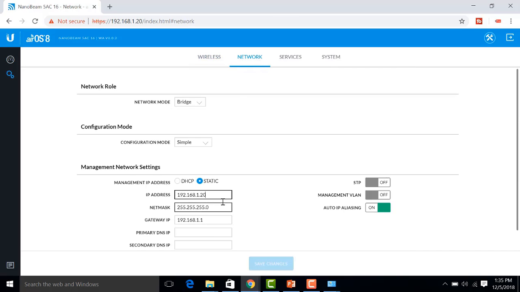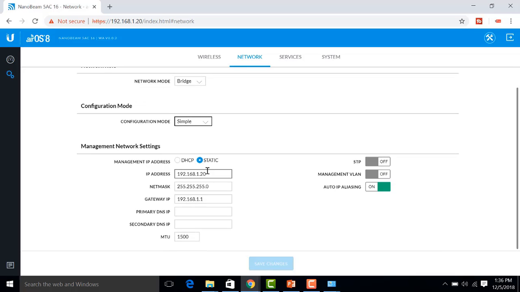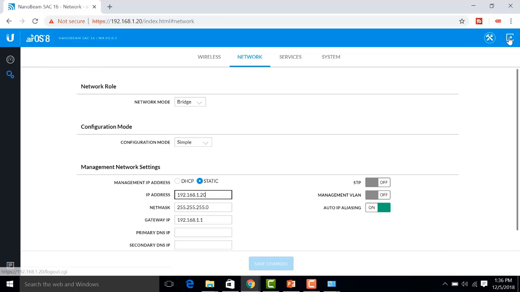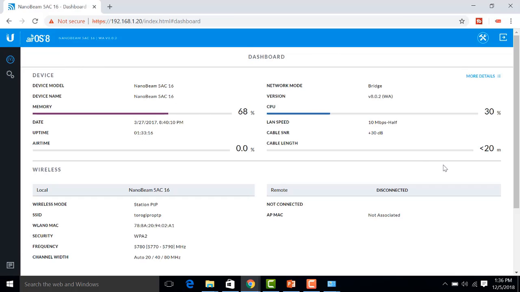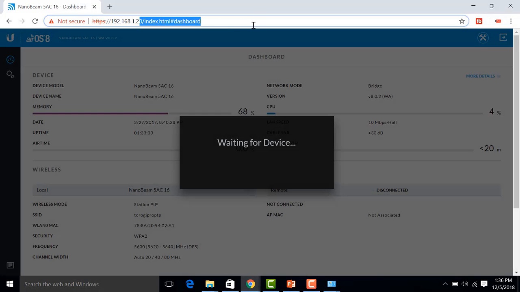Let's navigate to the network tab. You can see here it's in bridge mode and configuration simple. Then the IP address, we're not going to change it because we labeled this one as 192.168.1.20, so we can leave that by default also. Let's go to my dashboard and check this one. No one's connected. So we're going to plug in the other one and configure it also.